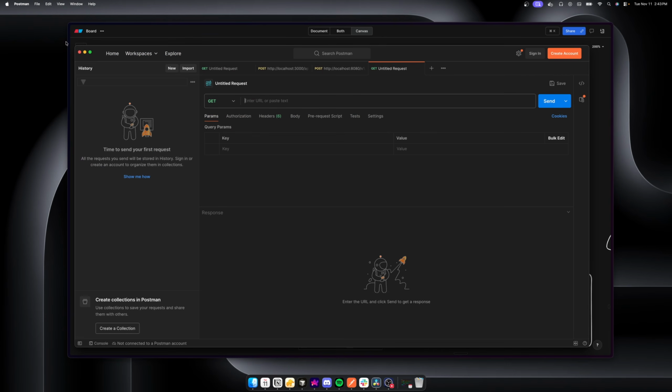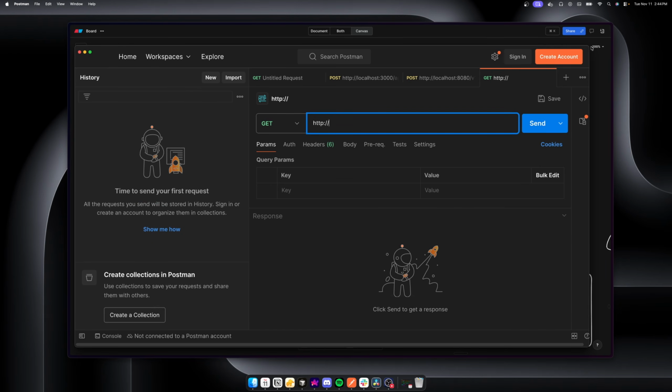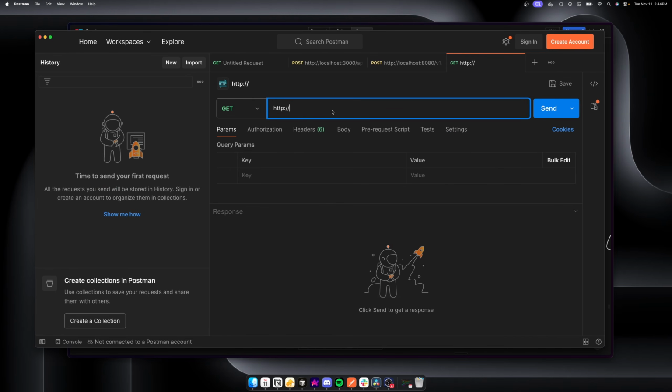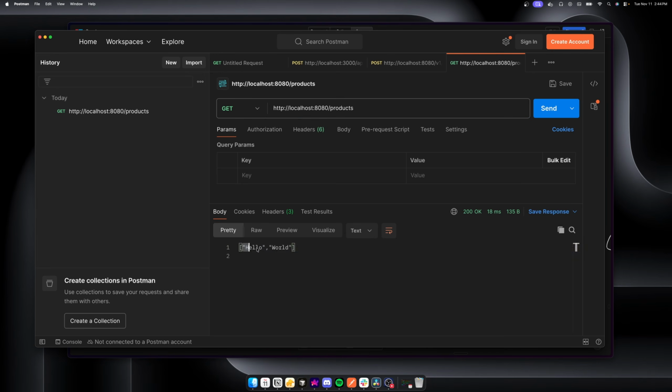With that out of the way, let me open Postman. This is Postman, a tool I like to use to make HTTP requests in a UI. It's pretty powerful, so if you want, download it if you don't have it already, or you can just use the good old curl like we did. Let me increase the font here for you guys. I'm going to make a request to localhost 8080, our server, at the products handler. I'm going to hit send, and this is what we get: hello world as an array of size two.